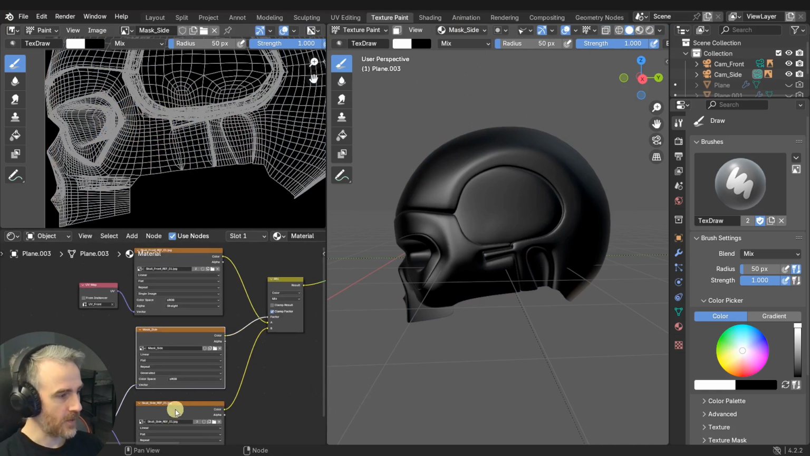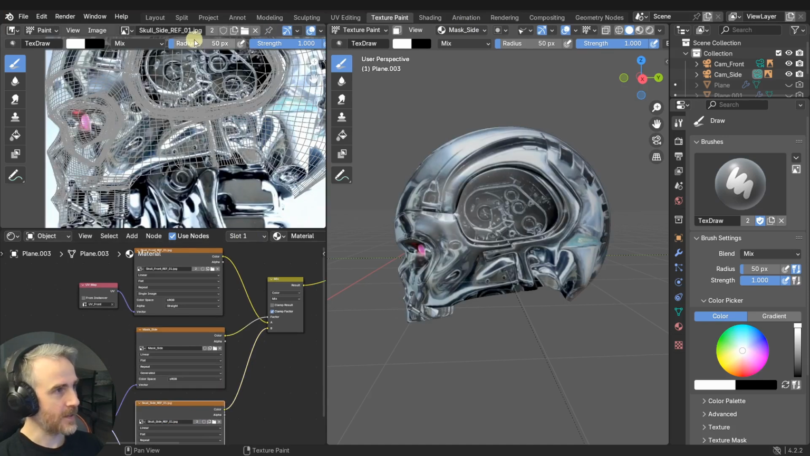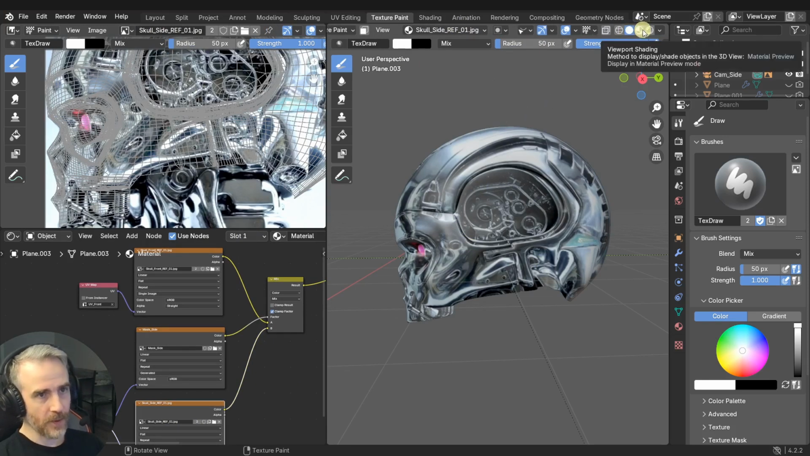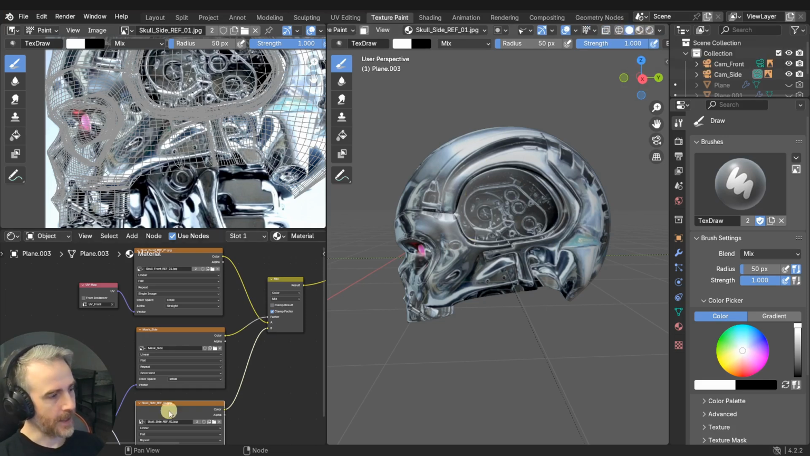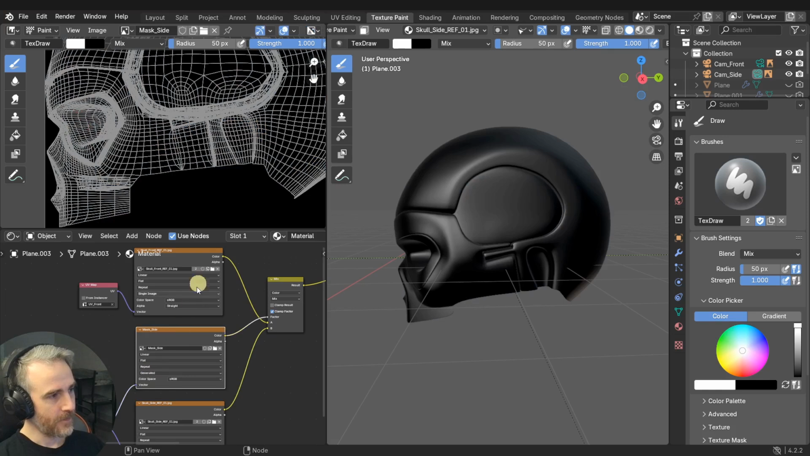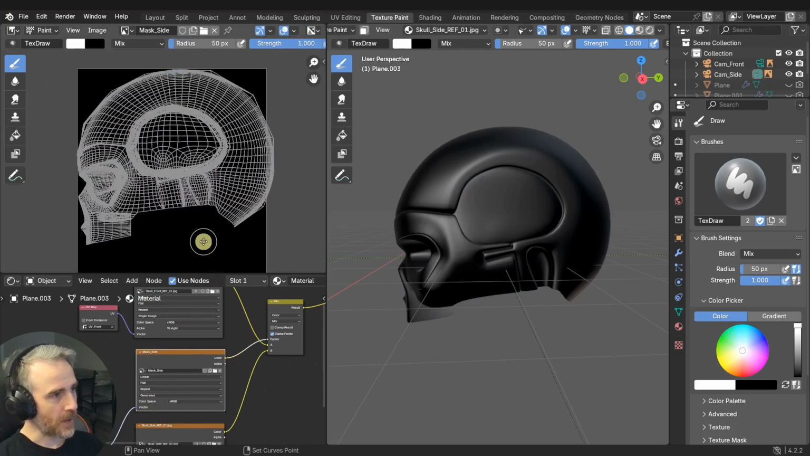If I select the side reference, then skull side reference over here, skull side reference over here. Now this, of course, is going to be in solid shaded mode. So if you're in material preview mode, it's going to be different, but let's stay in solid shaded mode for now. Let's select mask side, and now we can start painting.